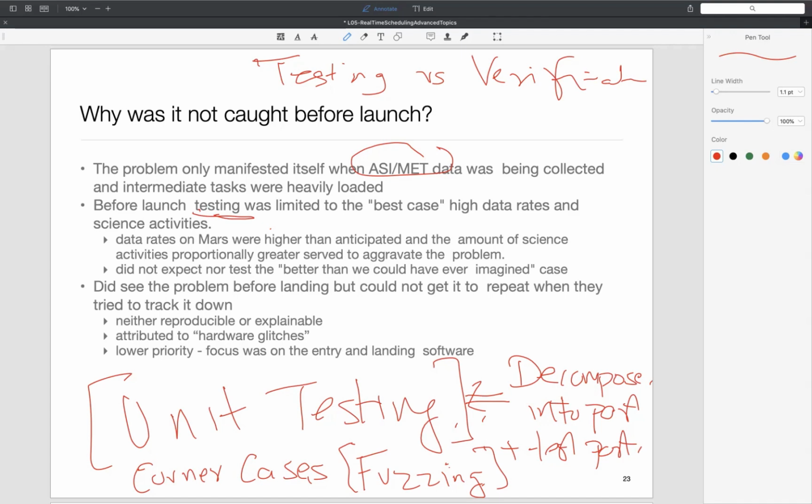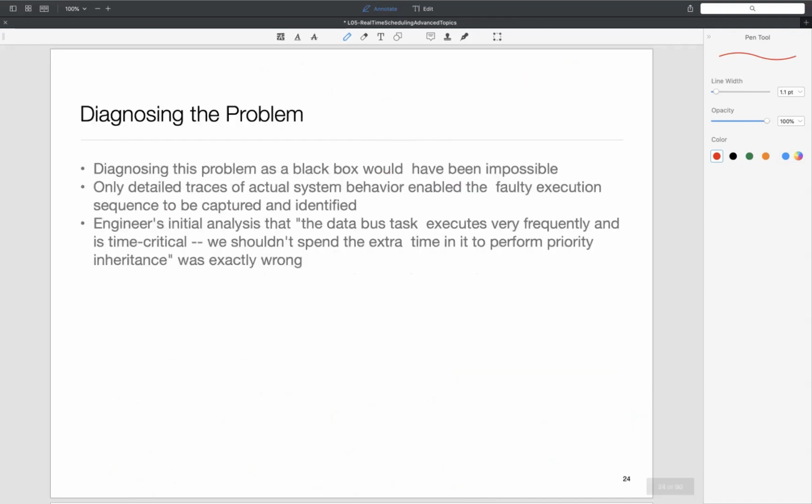Long story short, again, since this was data collection software, it was not a particularly high priority thing. More focus was on getting the entry and landing software right, the actual controls of the space vehicle. So this was dismissed as some rare hardware glitch that will not cause a problem, when in reality, if they had analyzed it, they would have been able to prevent it.